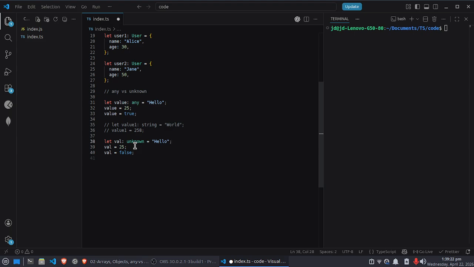There is no issue. But the catch here is, if I try to console.log val dot toUpperCase, and just comment this, I get the error: val is of type unknown. Why? Because TypeScript is saying I don't trust you yet. Check the type first. It says the type is unknown. First check the type, then apply any function or any value on this.